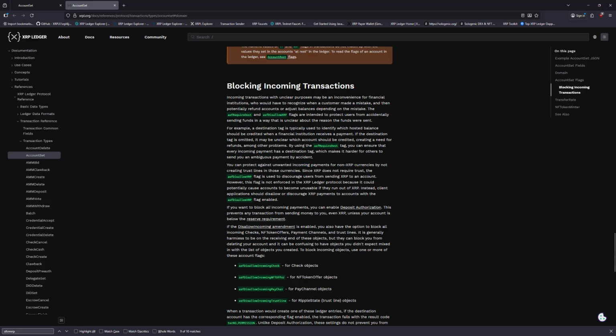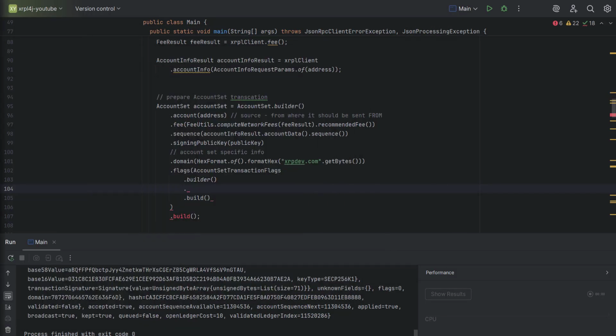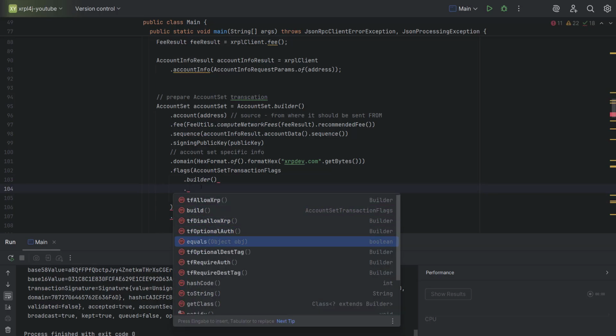Protect against unwanted incoming payment for non-XRP currencies, but not creating trust lines. Yep, discourage users from sending XRP. Okay, yeah, this is just an info that you don't want to be sent XRP. Oh, this flag is not enforced. Yeah, it's not enforced. It's just a flag where you can say, yeah, please don't send me XRP. But whatever. There are different flags you can play around with. The main idea is that that's how it works. There are many flags you can set.